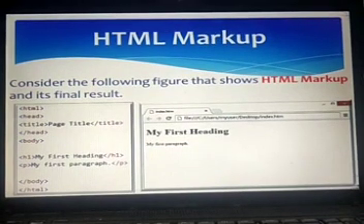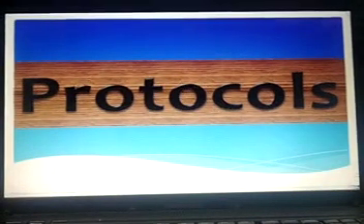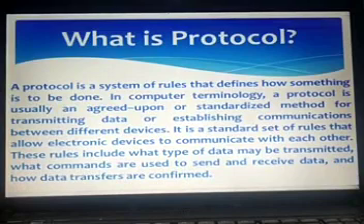So that's about HTML. Now let's discuss protocols. A protocol is a system of rules that define how something is to be done. In computer terminology, a protocol is usually an agreed upon or standardized method for transmitting data and/or establishing communication between different devices. It is a standard set of rules that allow electronic devices to communicate with each other.